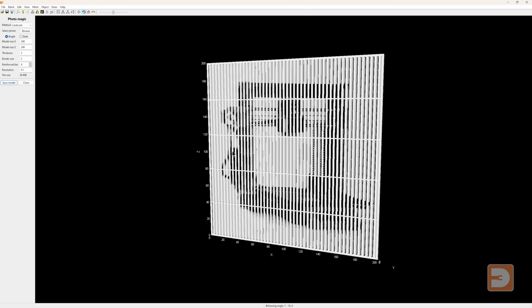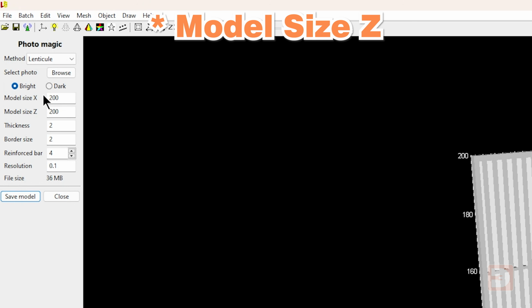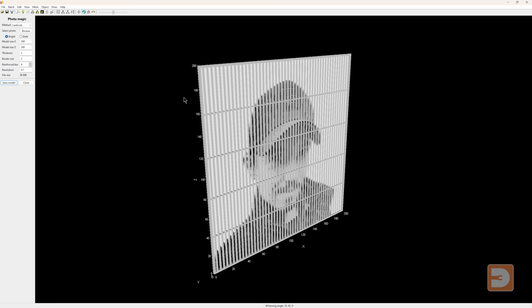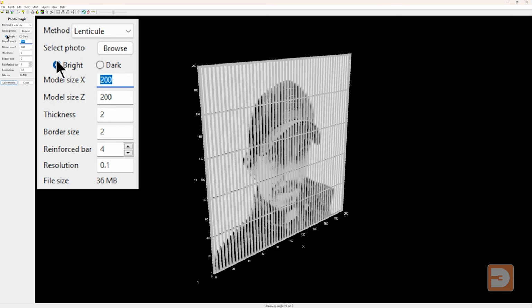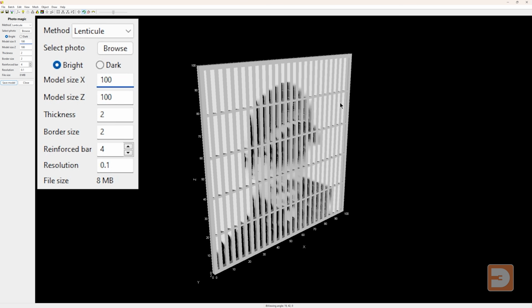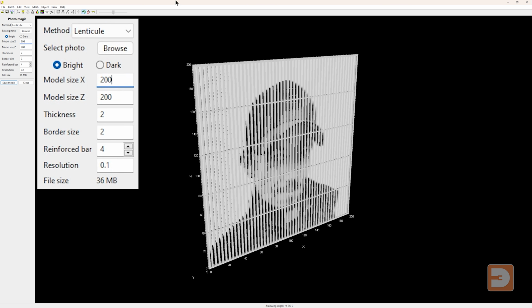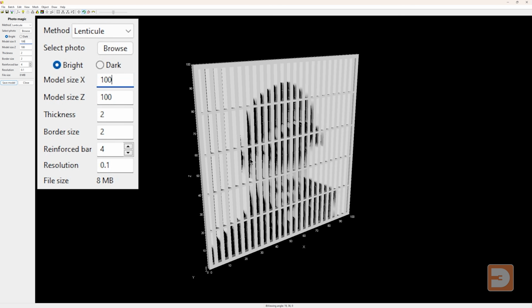The next two options, model size X and model size Y, are just to set the size that you want the model to be in millimeters. The larger it is, the more detail it's capable of showing. It's set to maintain the aspect ratio of the dominant image that you selected, so when you change one of these it will change the other automatically to maintain that same aspect ratio. With each of the text settings here, you'll need to hit enter on your keyboard for it to take effect. Just clicking away or into another box won't cause it to take any action.